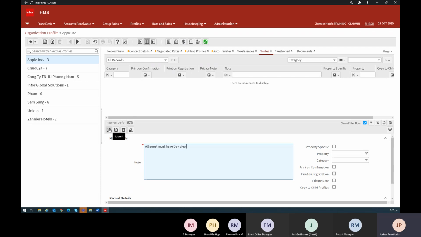In this case, it is not defaulted in the system as a preference to the guest, but this information will appear in the reservation as a free note, right? Please don't take print on registration. It will appear on the registration card. Private note is something like this information is for your eyes only, confidential note, right?